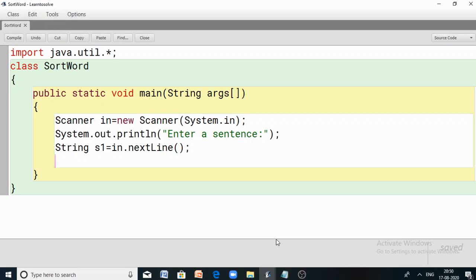So let me check whether the sentence is ending with full stop. How can I check whether the sentence is ending with full stop? A sentence is ending with full stop means it's the last character in the sentence, right? So the full stop should be the last character in the sentence. So I want to extract the last character in the sentence, and if I check it is equal to full stop, then I can say that it is ending with full stop and I can continue the process.